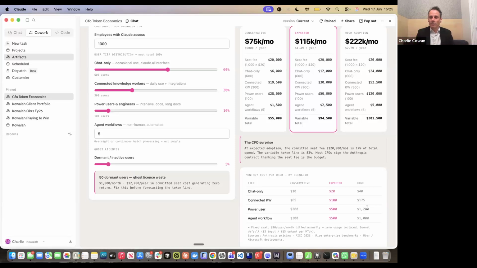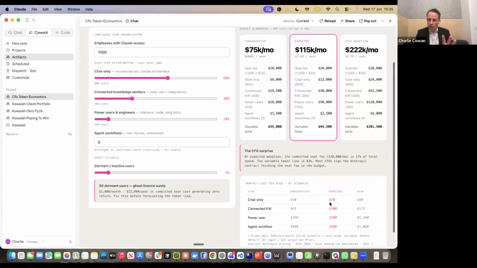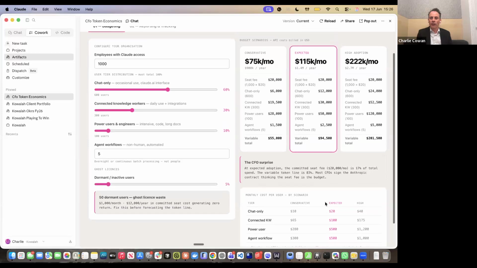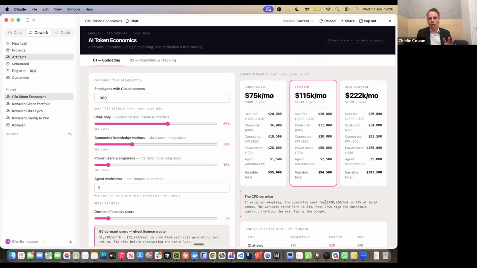So I'm not saying these are the right numbers. I'm not saying you should look at this and go, oh, Charlie said 175. But I'm just saying, in your Claude, start to build out a model that is consistent with your business, the way that you structure things, some of the numbers that you've got in mind, and then you can start to play around with this to come up with what you think your budget is going to be.